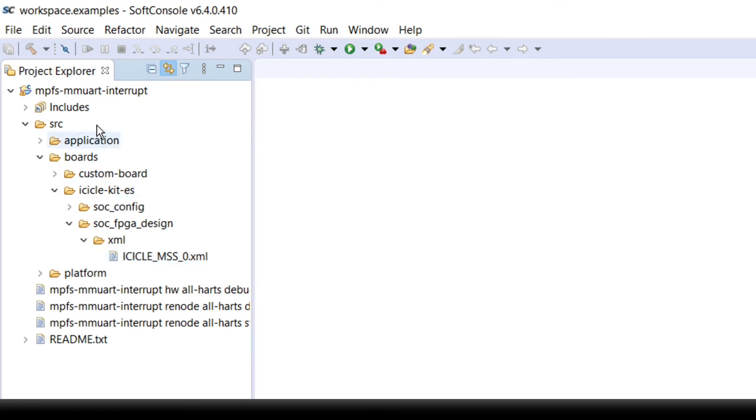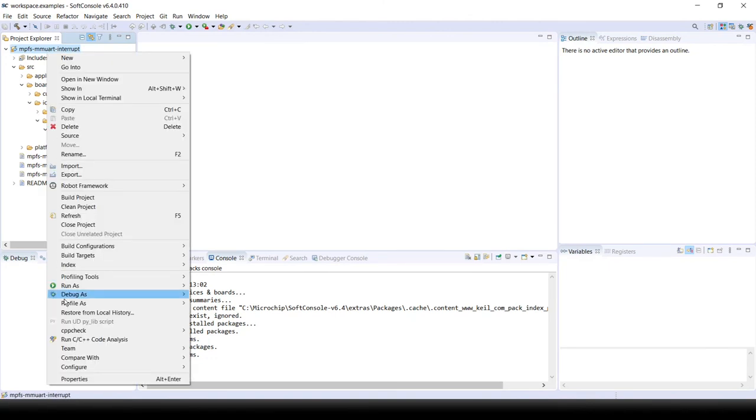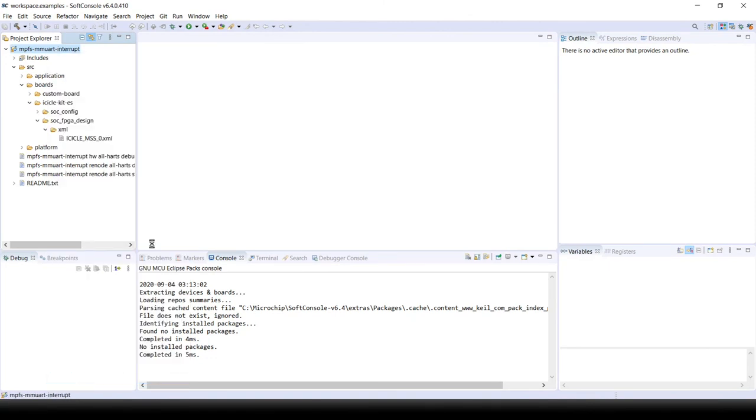Since this project is imported from the bare metal library examples, it comes pre-configured with the relevant tool settings and scripts for compiler, linker, etc. You can view them by right-clicking on the project and clicking on Properties.